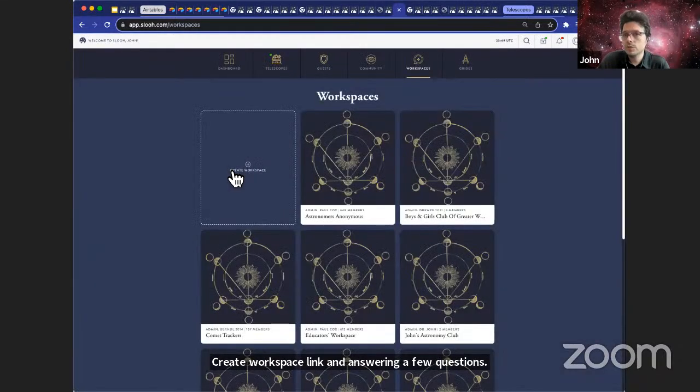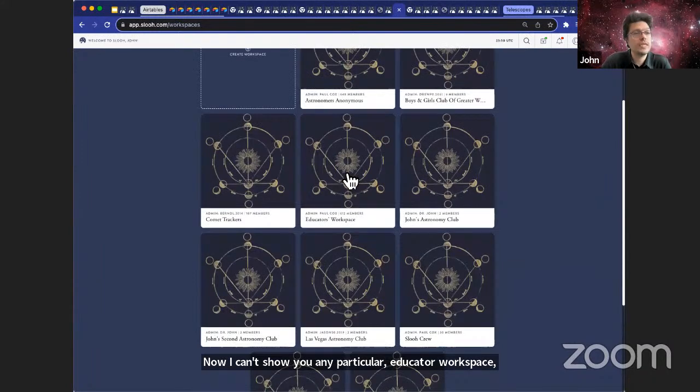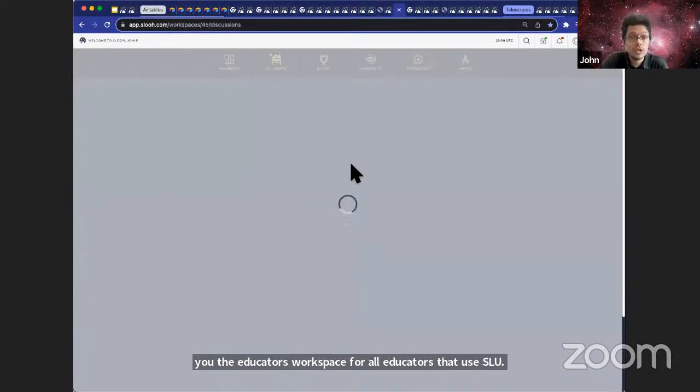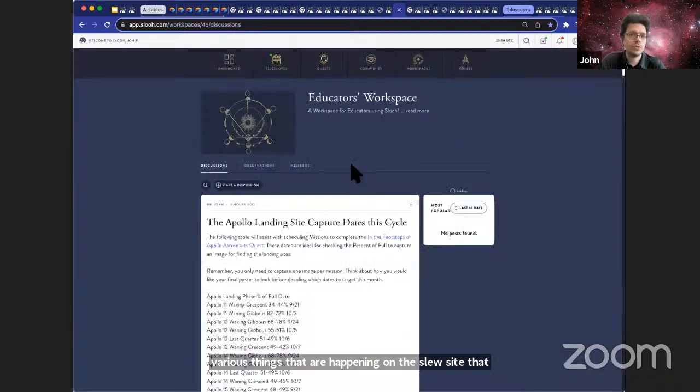Now, I can't show you any particular education workspace for privacy reasons, but I can show you the educator's workspace for all educators that use Slooh. This is a great spot for educators to learn about various things that are happening on the Slooh site that are relevant, that are going to make it easy for you to decide which quests to go on and which activities to do within your classroom.